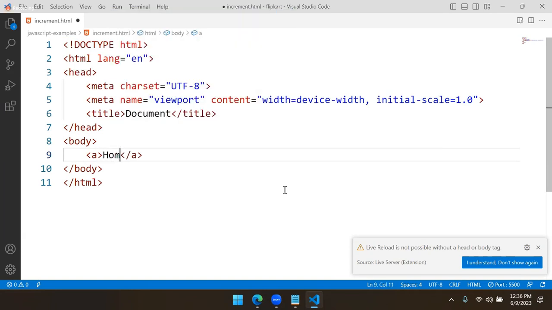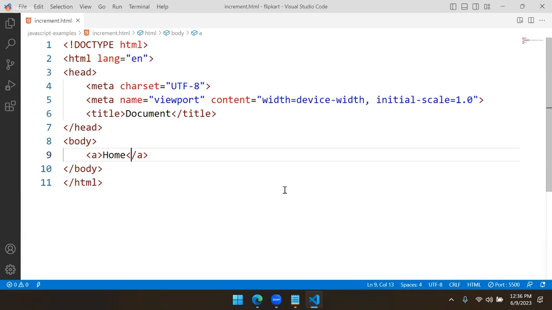Actually, suppose we are designing a link. This is a home link. In projects, what happens is you design the link, but how that link has to work will be designed by somebody else. You just created it and moved it to the next phase.